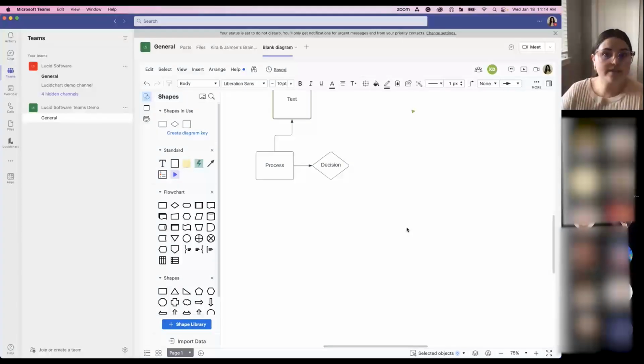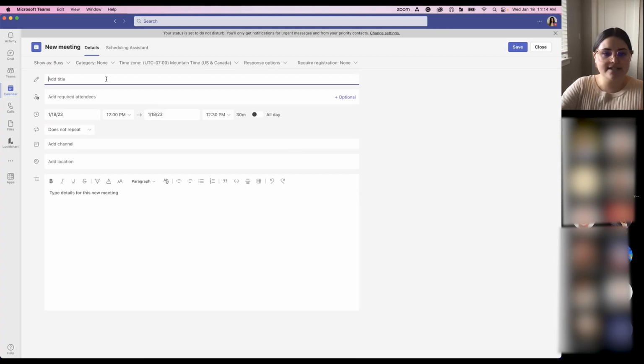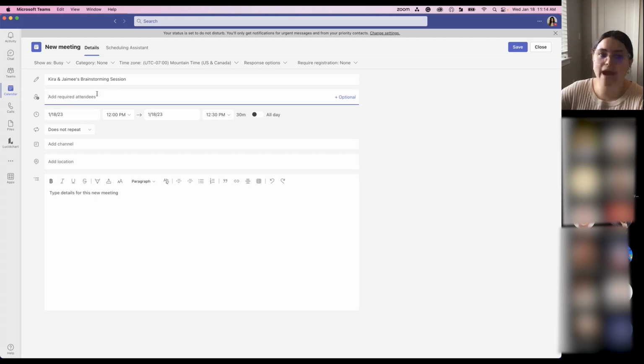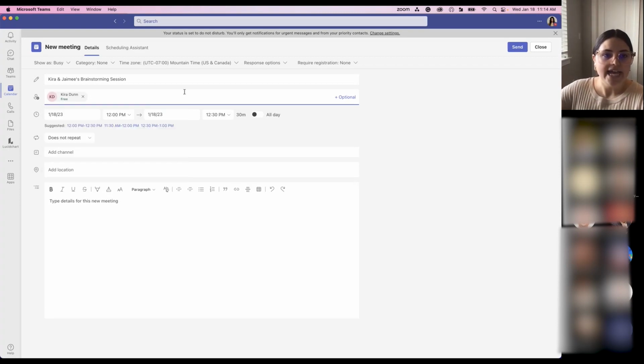So let's say we're scheduling a meeting, in which case, of course, we would come to our calendar on the left-hand side. Once we're in our calendar, we would choose our date. I'm just going to choose this time here and say Kira and Jamie's brainstorming session. And the important note here is that you do need to add attendees in order to add a Lucid board as well. So I'm going to invite Kira here. And you would do all of your other editing here and then choose send.